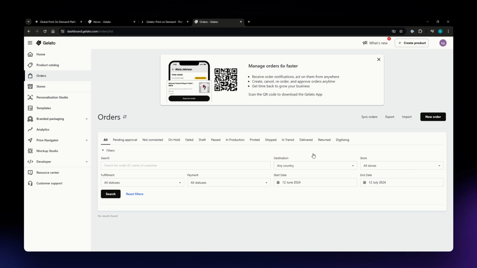And that's it. You've successfully created and launched your first product with Gelato Print On Demand. It is a fantastic way to start a business with minimal risk and overhead.